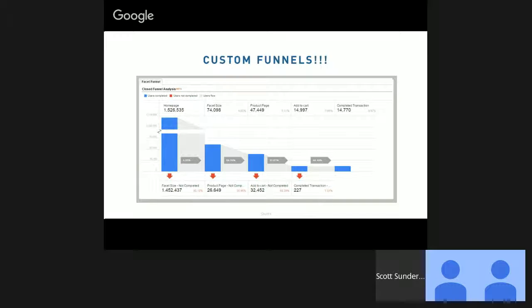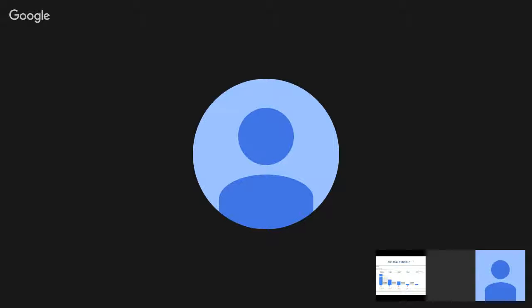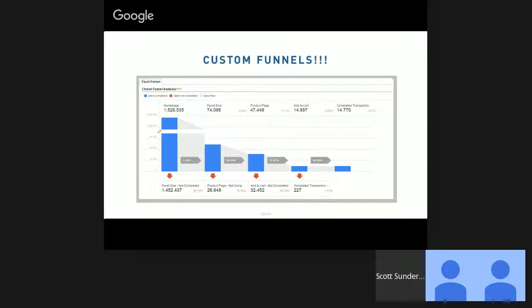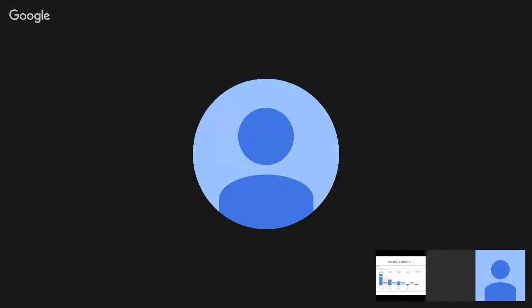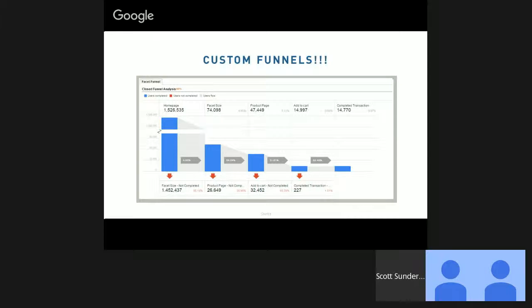This funnel has been created for Target. The first step of the funnel is the home page. The second step is an event called facet size. I don't know if you've been to the Target website, but when you're choosing your product, you can click a checkbox, which is a facet for the size of the item. The third step in this funnel is product page, which is just a page. Add to cart is a button or an event, and then completed transaction is the end of this funnel. Okay, so we can clearly see that this funnel has a mix of events and pages in it, which we couldn't do before. So this is a step up. Cool.